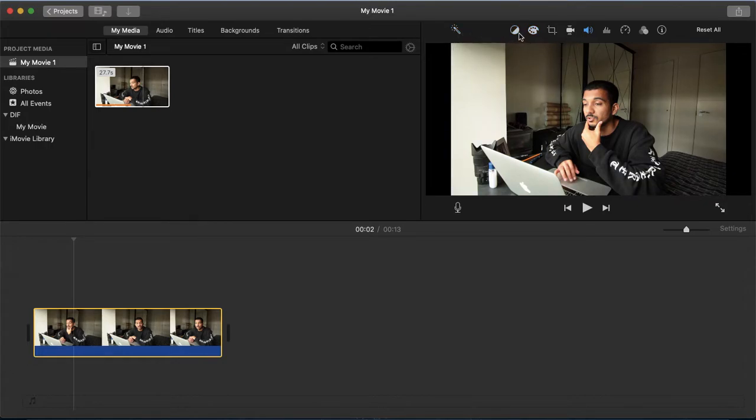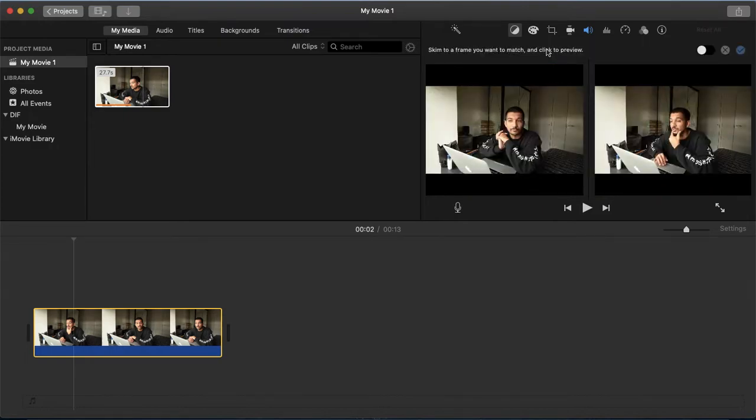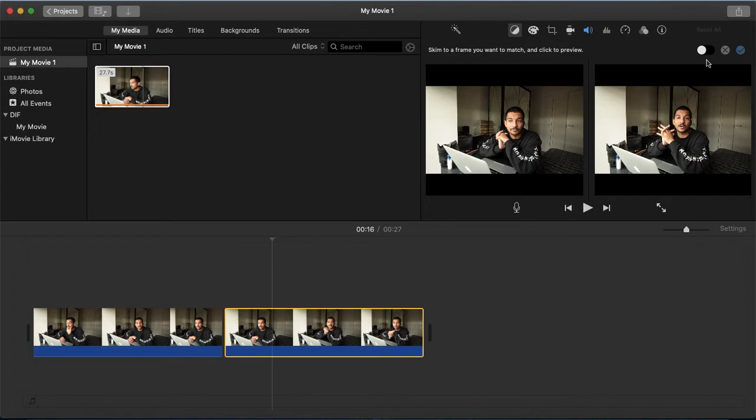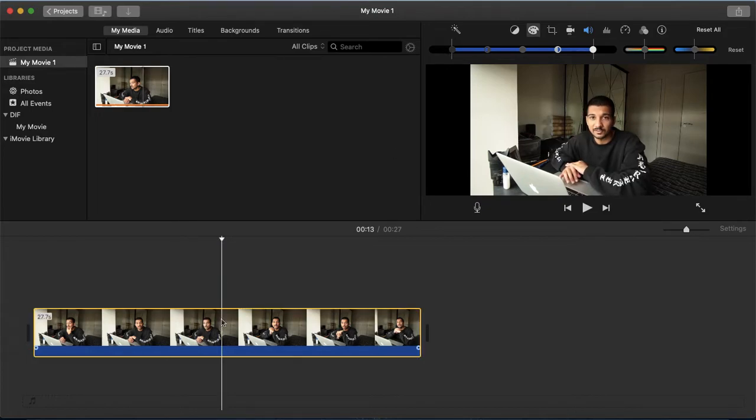But so let's say I want to color balance the clip. Let's say this is too brown. So what I'm gonna do is I can just go match color, and I can do that there. Let's say I want to color correct. So with this, check this out.